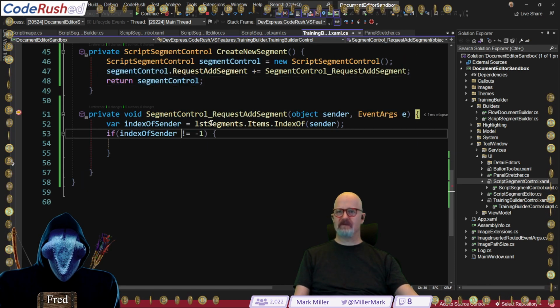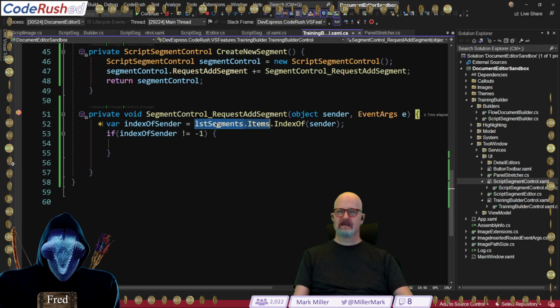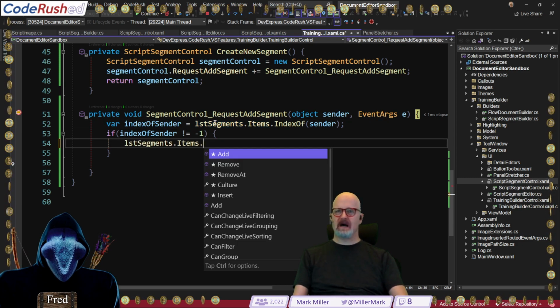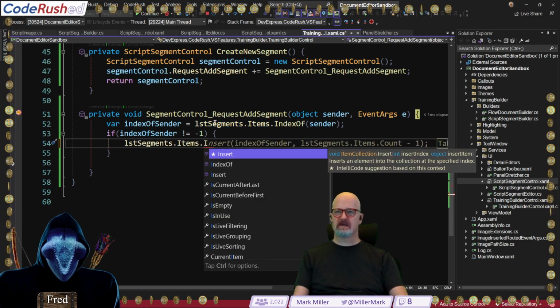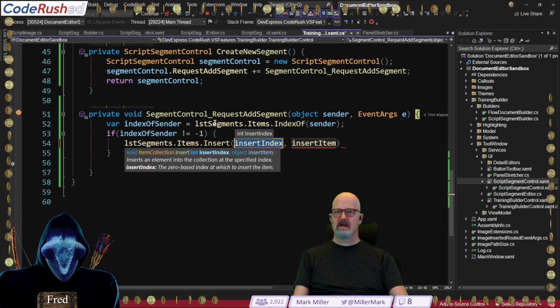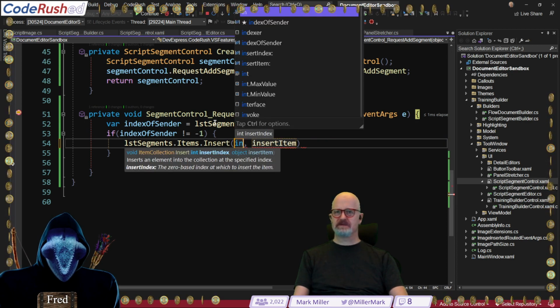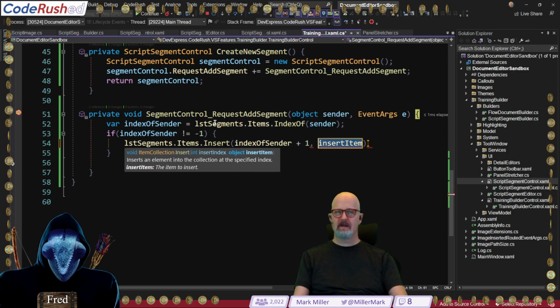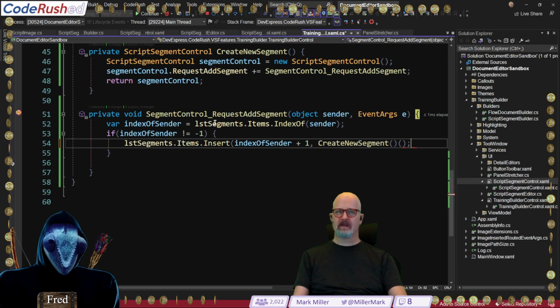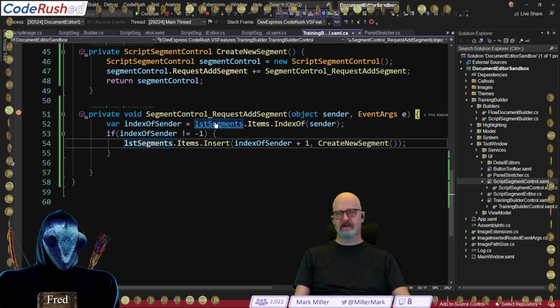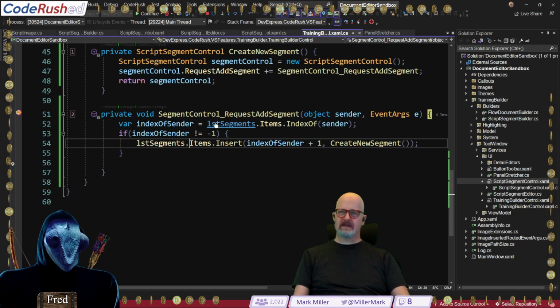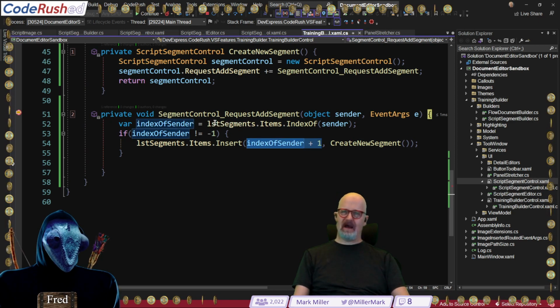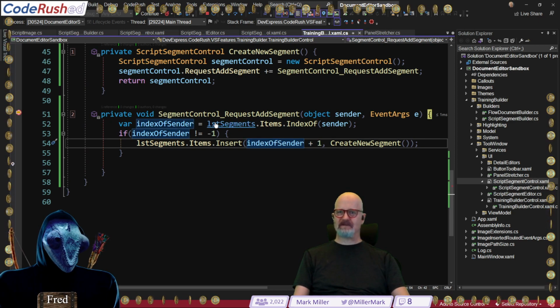And now if we have this, we should be able to say dot items dot insert. And will it be able to just always say index of sender +1? And then we're going to call create new segment again. Like that. That seems fair, yeah. What's going to happen if this is kind of out of bounds? Is it going to know? Am I going to have to add code?